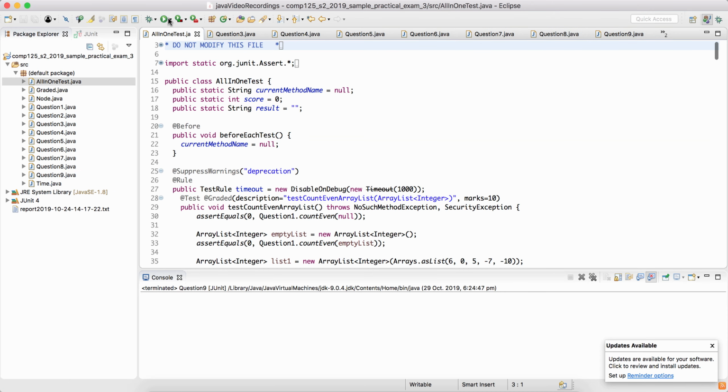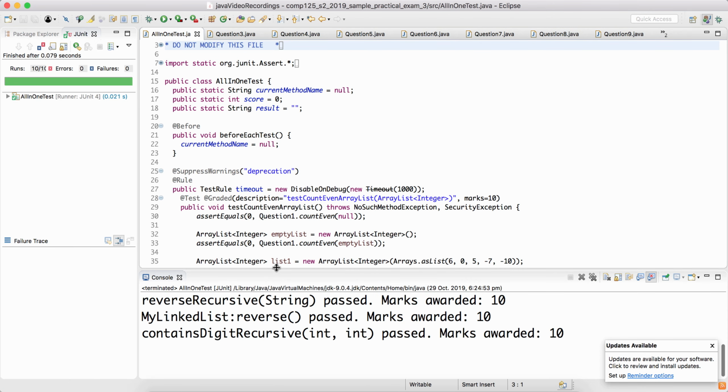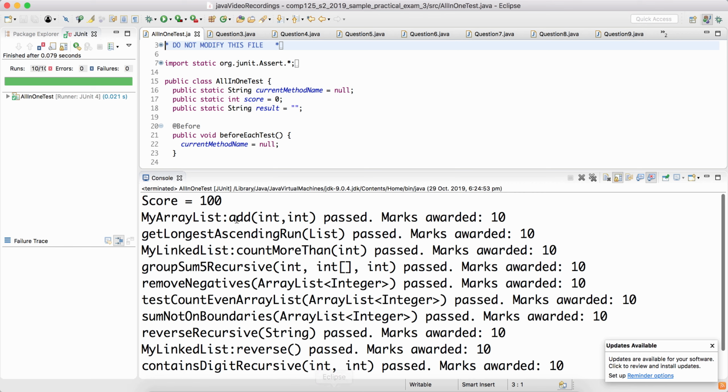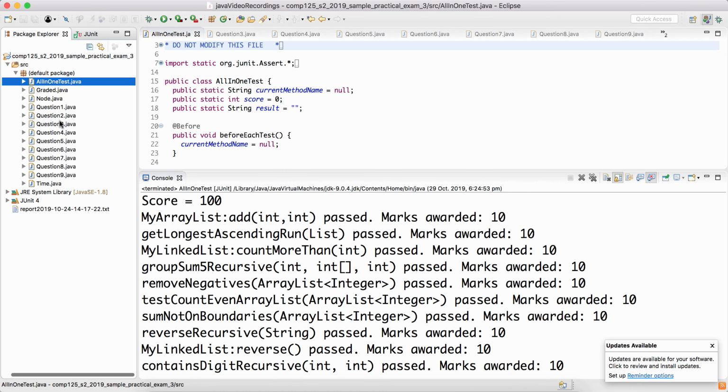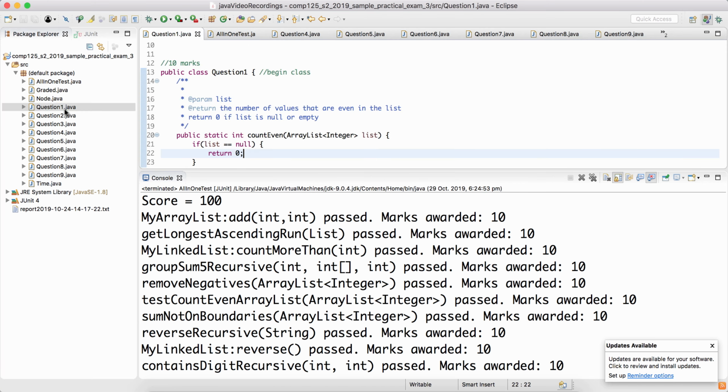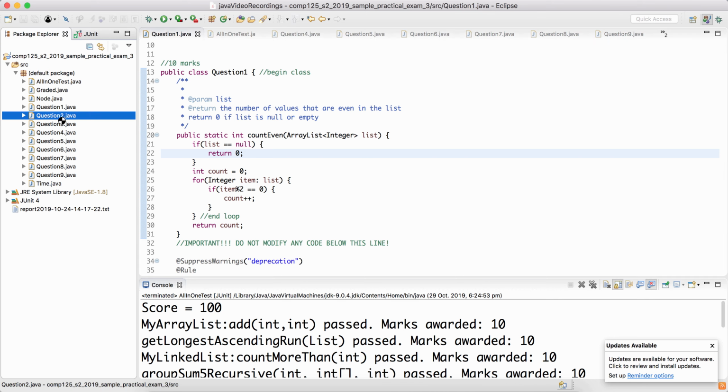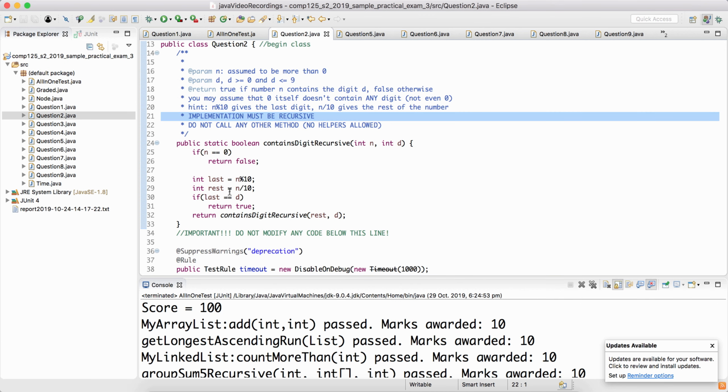When you're done, make sure that you run all in one test, and you can see that it shows score is 100. But as I said, it's not guaranteed that your final score will be 100. If you've done something naughty like hard coding a question or writing a non-recursive solution for a recursive question, then you will not get marks. So please read the specs carefully.